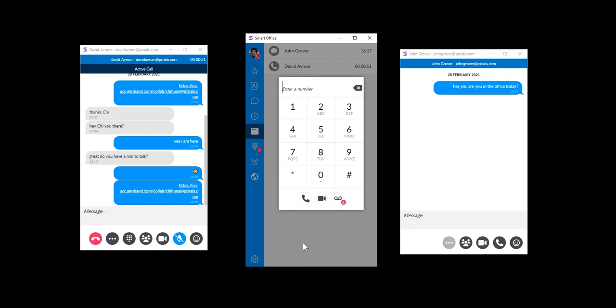If you want to do E164 format, where you enter a plus sign, you simply hold down the 0 and a plus will appear. If you want to make an audio call, you click the icon with the phone. A video call, use the video. Or to check your voicemail messages, you simply click this button.